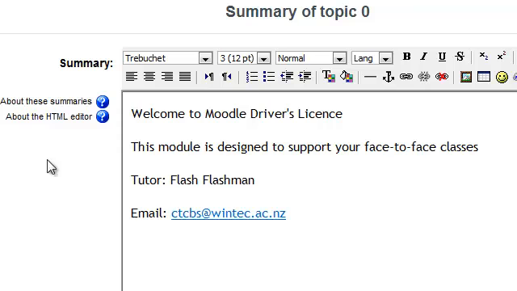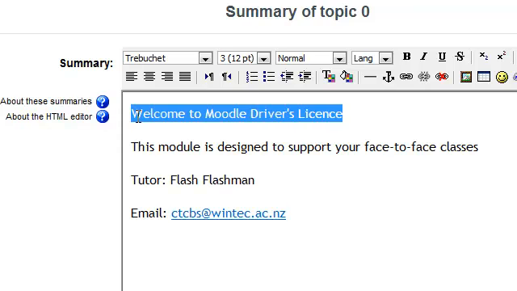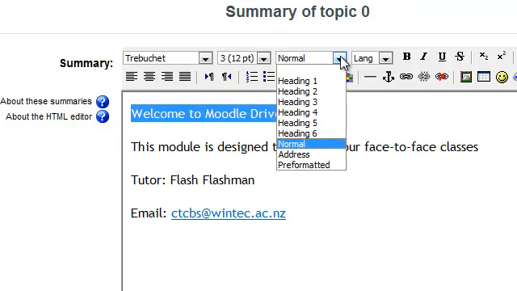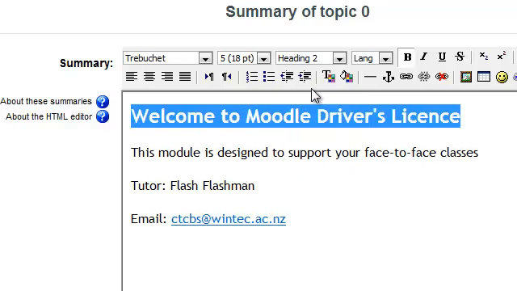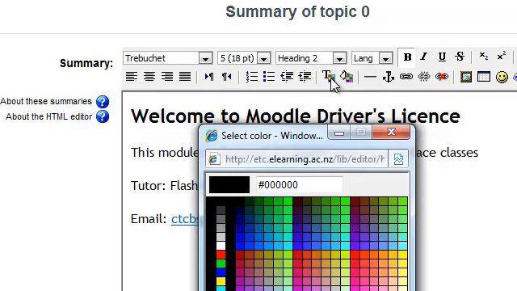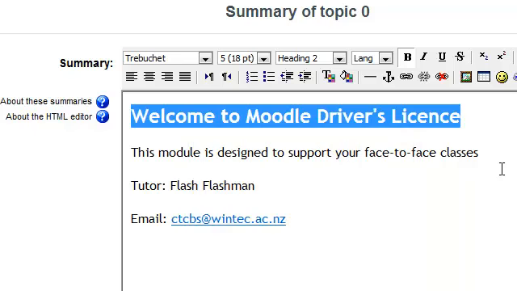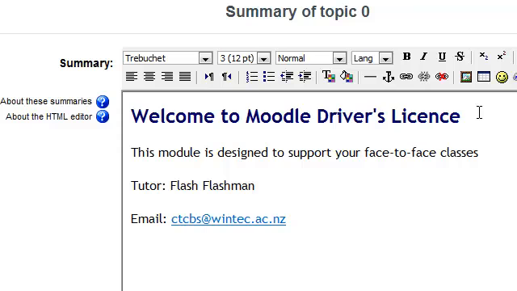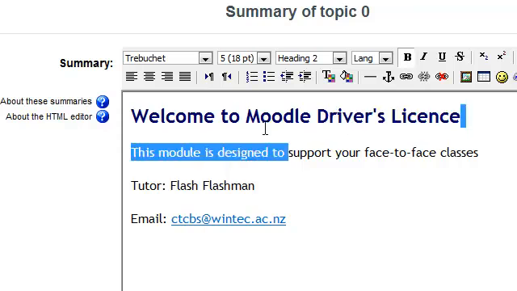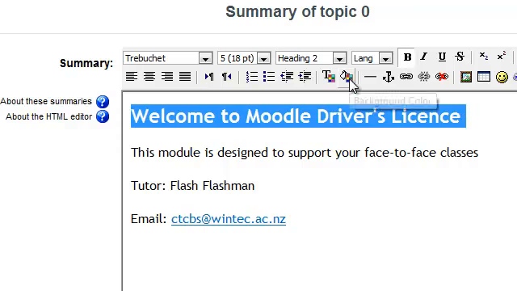We probably want to format this a little bit, so what I'm going to do is I'm going to make this a heading 2 here. Go up to normal and click on heading 2. While it's selected, I'm going to add some color to it. Font color. I really like the Wintec blue here, so I'll choose that. If I want to, I could put a color behind it in the background.